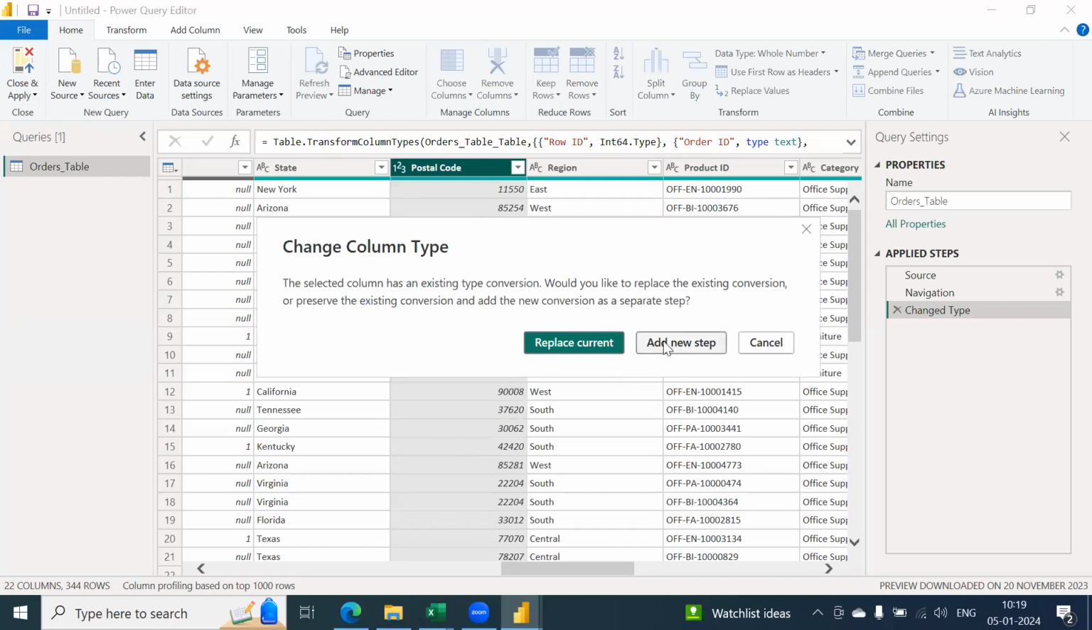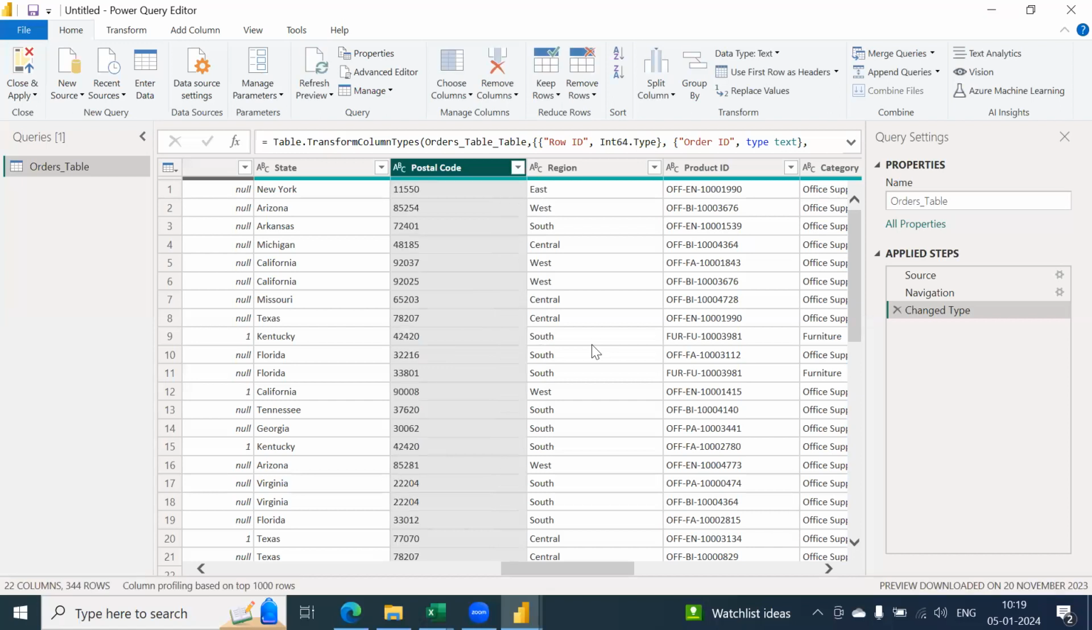It is asking whether you would like to add a new step or replace the current one. I'll talk about this also, but because I'm changing the column type, let me say replace current. Earlier it was right aligned, but now it is left aligned. You can see here, which is change type. The data type has been changed. Whatever you do, everything will be recorded here in Power Query. So next time when you do this activity, you don't have to repeat all these steps again, and it saves a lot of your time.